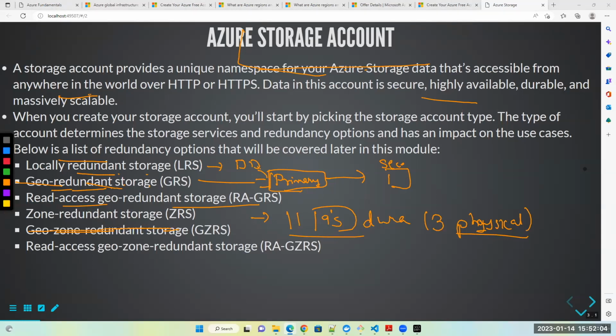Then again, read access geo redundant means that if you have to get the data from the secondary region only for read purposes, and you don't want to write it back, you will use this kind of tier. Zone redundant storage is the ZRS type. Again, here in Azure it guarantees you 11 nines for this redundant storage that we're talking about. Sorry, it's zone redundant storage, not zero redundant storage. It guarantees you 12 nines.